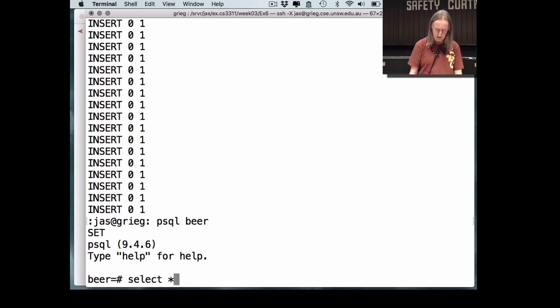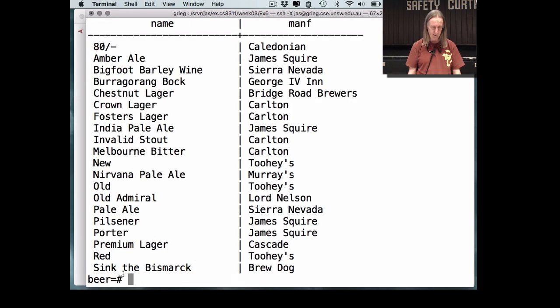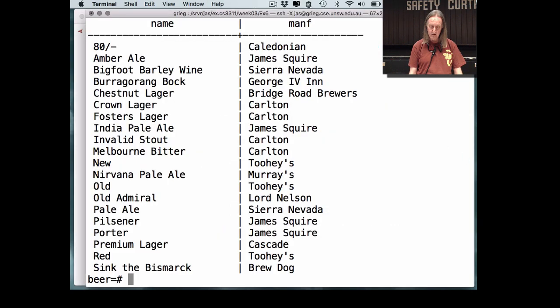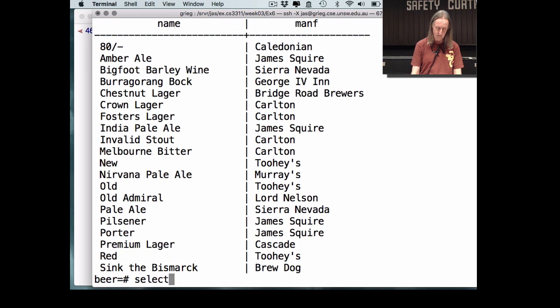Right, so now we're back here. Alright, so we've got all this stuff back here. Let's keep looking at the queries. How many beers does each brewer make? I reckon hopefully by now you should all be able to do that one. It should ask you to chant: select, comma, from. It's not going to work, is it?